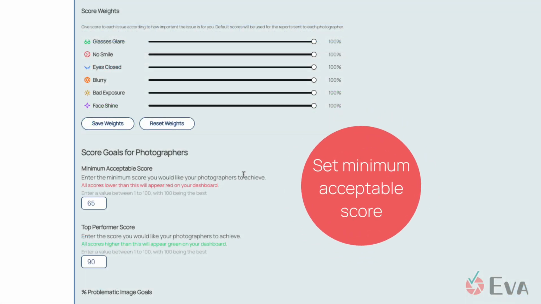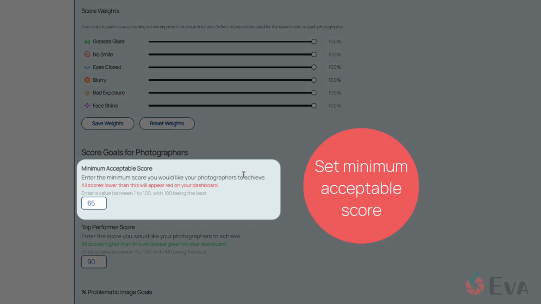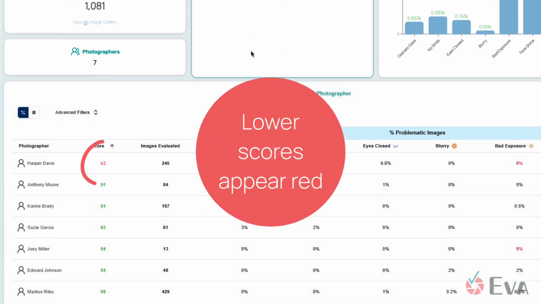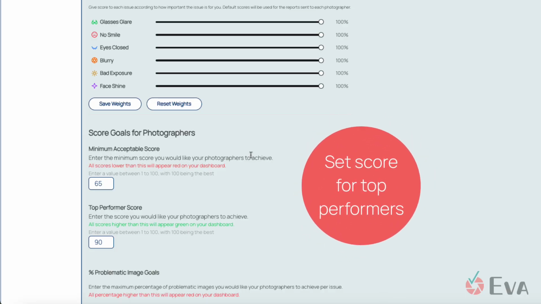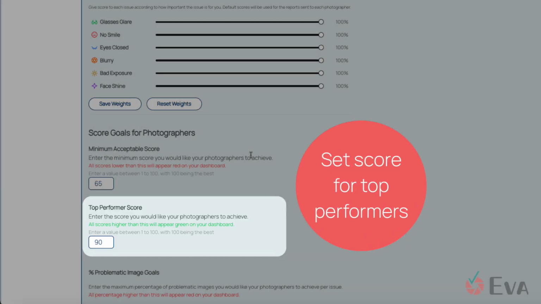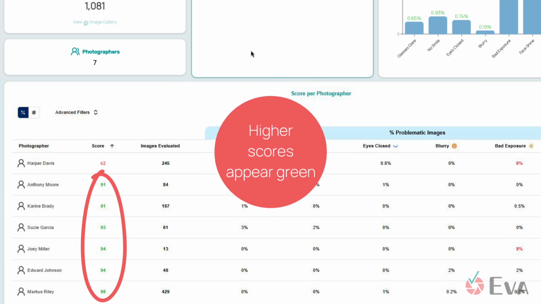You can also set a minimum score that you would like your photographers to achieve. All scores lower than this will appear red on your dashboard. You can set a score that you'd like your top performers to achieve. All scores higher than this will appear green on your dashboard.